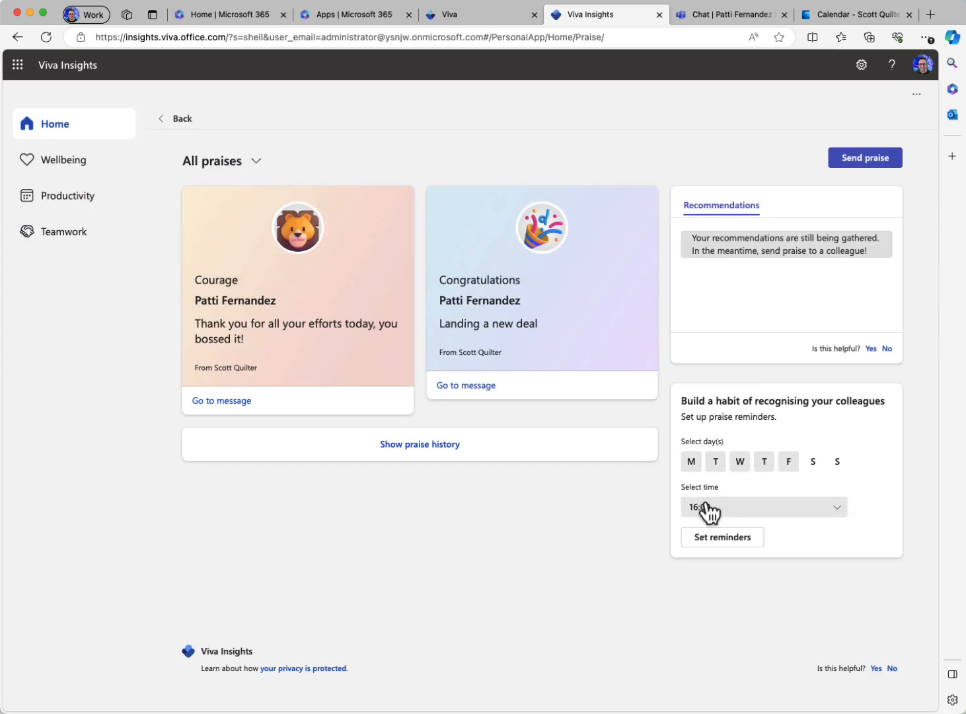Now, with that, we get some recommendations. These will automatically, using AI, as you're working with people and people are collaborating with you and you're doing certain projects and meetings, actually recommend people that you should praise for certain pieces of work that you've done. It knows what meetings you've been in. It knows what time you've spent with people.